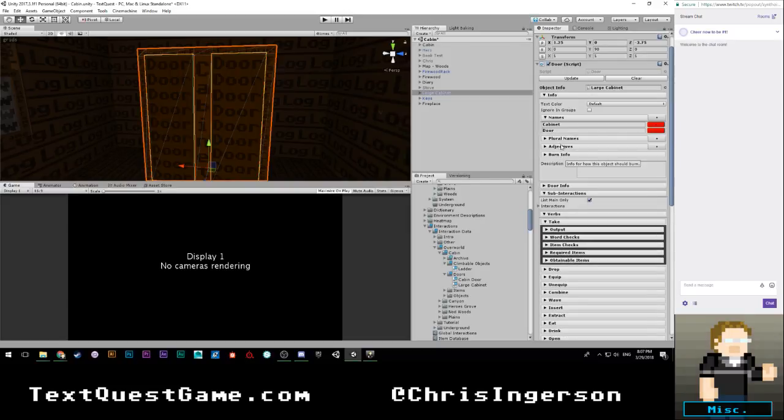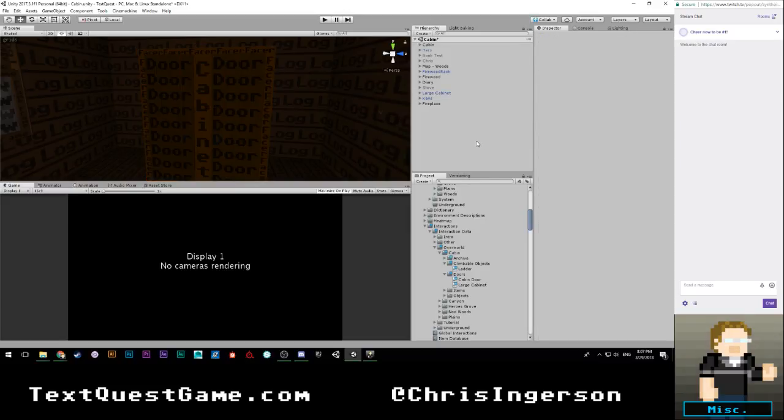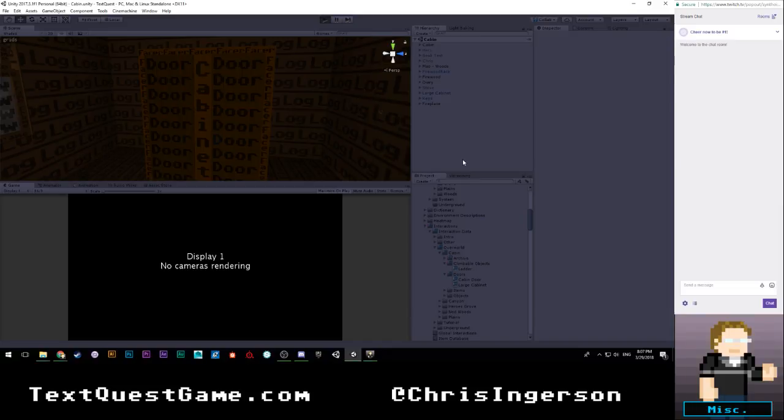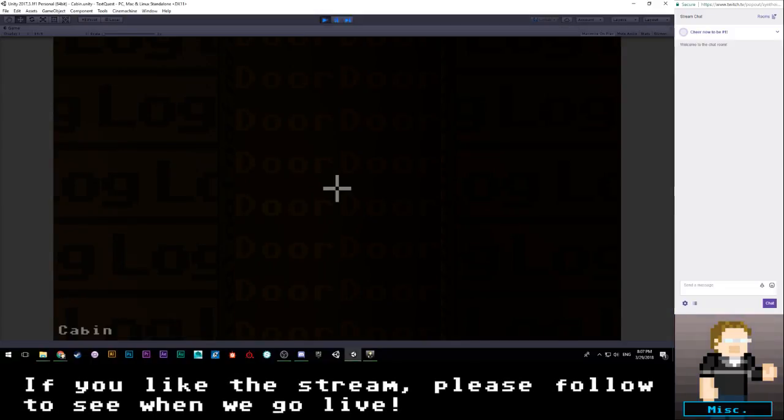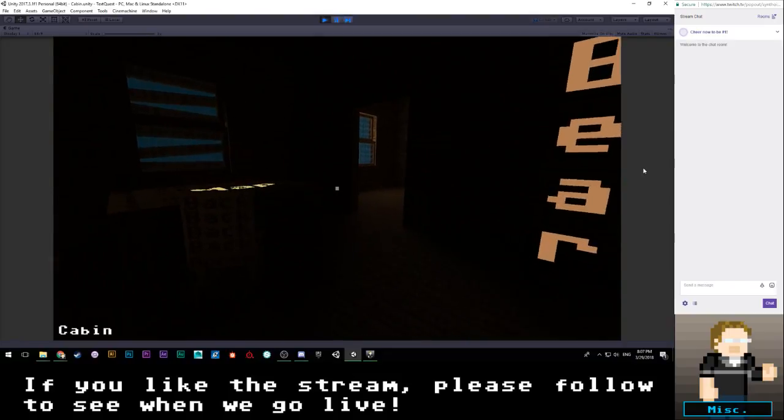Did I make this a door? I did make it a door. Good for me. I didn't check that before I actually parsed it. Okay, so let's see what this does now. I should be able to interact with it and tell it to open, at which point it should trigger an open animation. We will find out if that's the case.